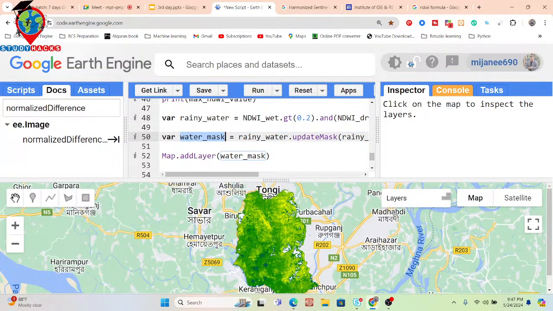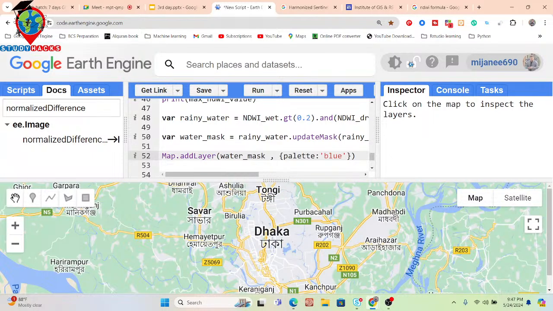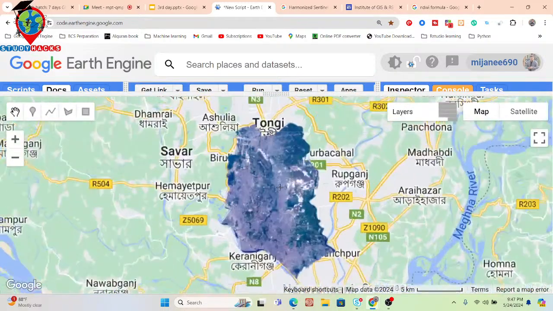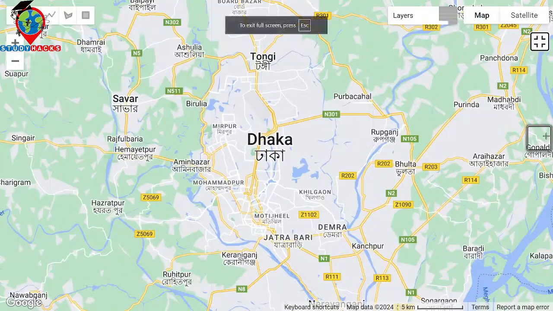Now we set the color for better visualization. I want to set the color, so I put the color as blue for all of the water pixels. Now it creates another layer.